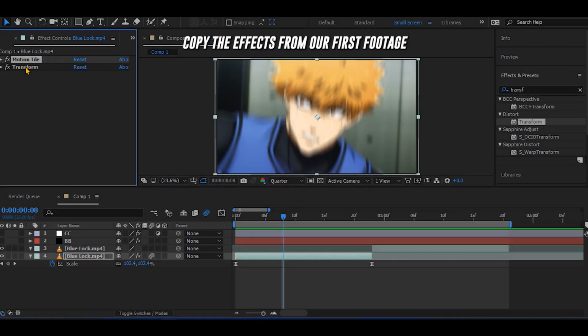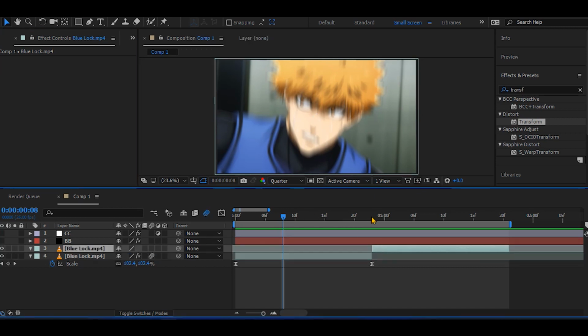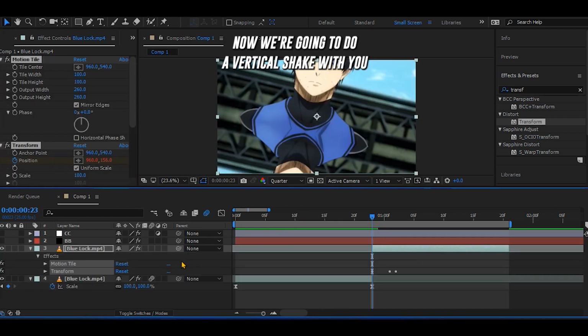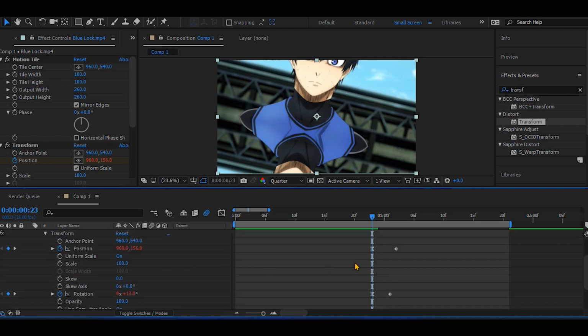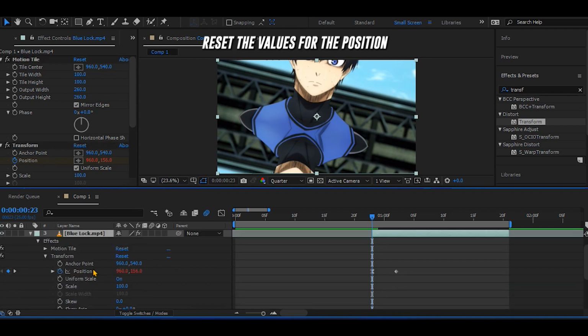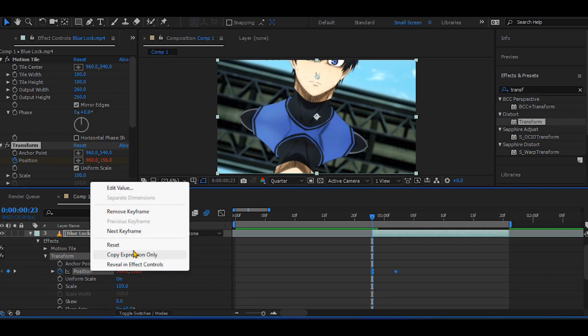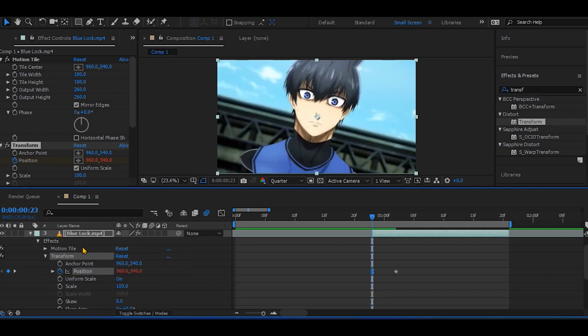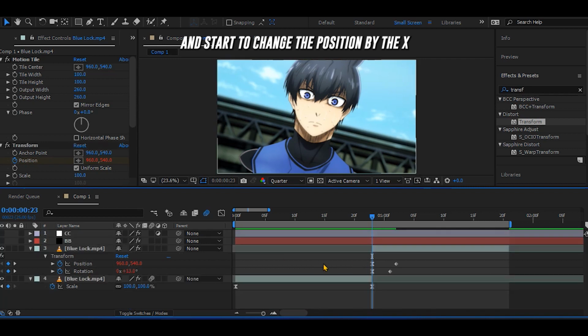Copy the effects from our first footage. Now we're going to do a vertical shake. Reset the values for the position, and start to change the position by the X.